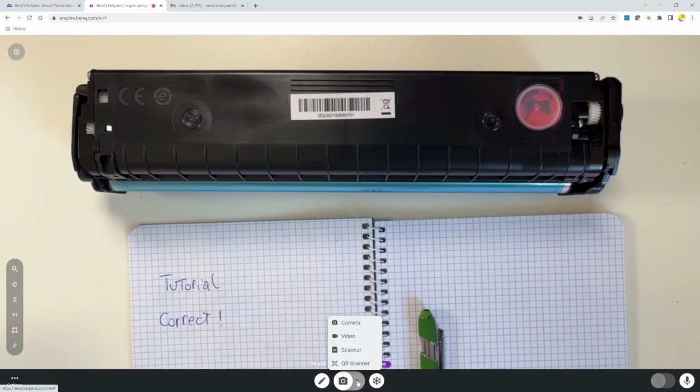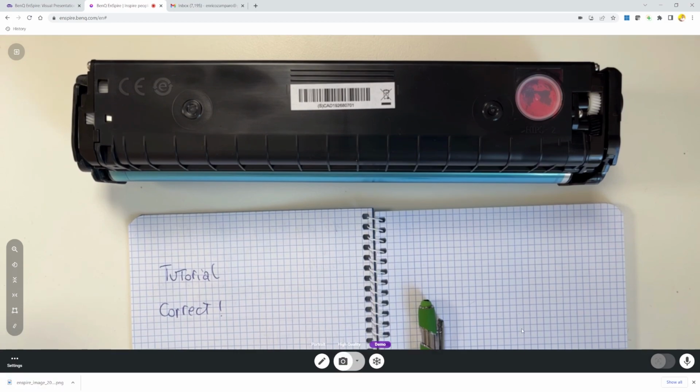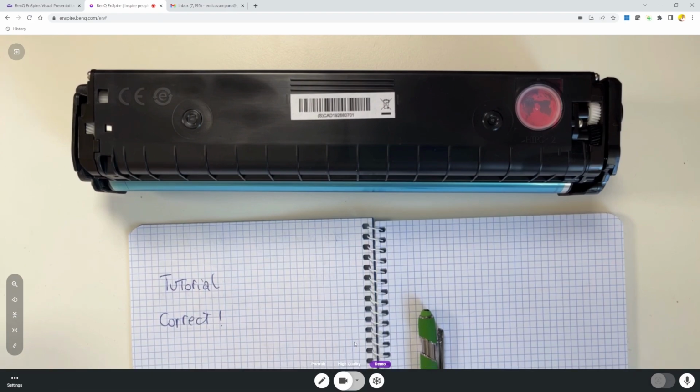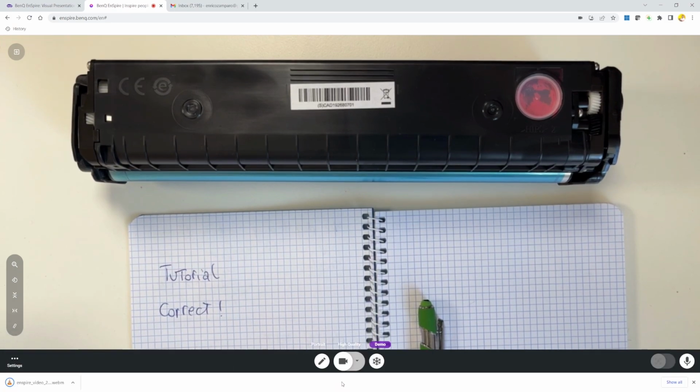Then here at the center you have 4 functions: the camera, then video, scanner, and QR scanner. Let's see what they do. So I'm on camera. If I click here, then I take a screenshot. Then we have video. So I'm still showing the camera, but if I click here, then I'm recording. So that's actually very useful if you want to record your tutorial at the same time as when you're video conferencing. Then there is scanner.